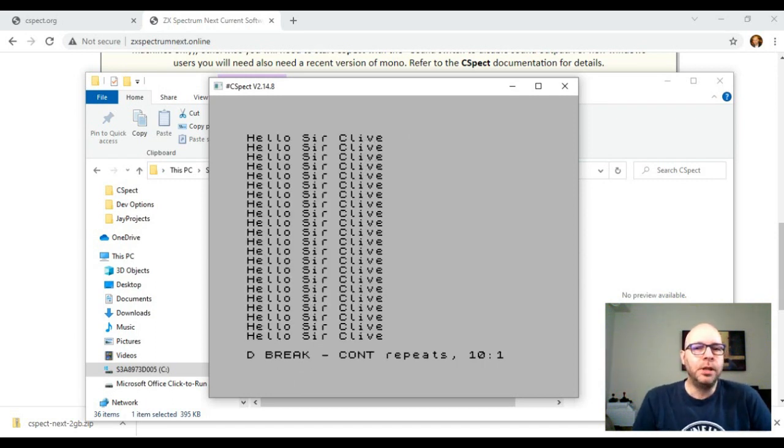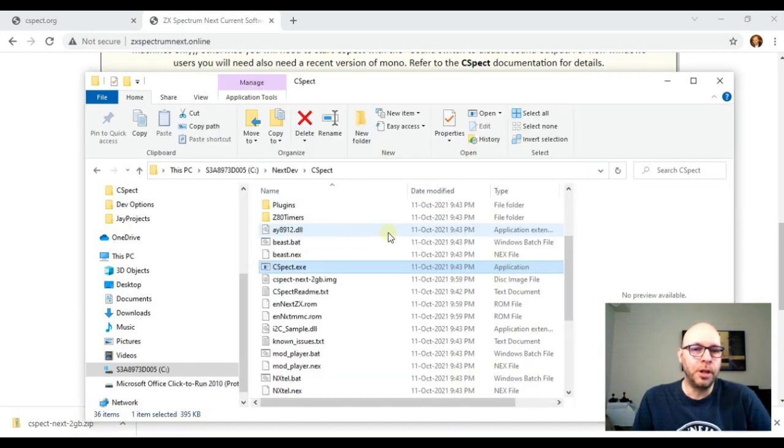So here we have the CSpect emulator installed and running on our Windows computer, but right now it's operating as a regular Sinclair Spectrum computer. But remember, I wanted to emulate a ZX Spectrum Next computer. But before we get into how we do that, let's try something else. So I'm going to press Escape now to close the emulator.